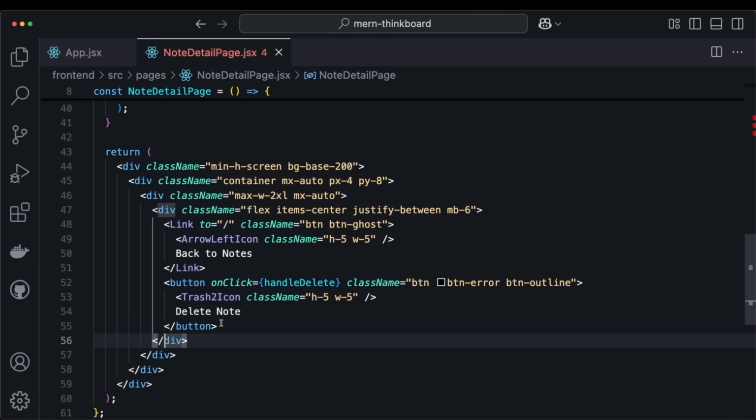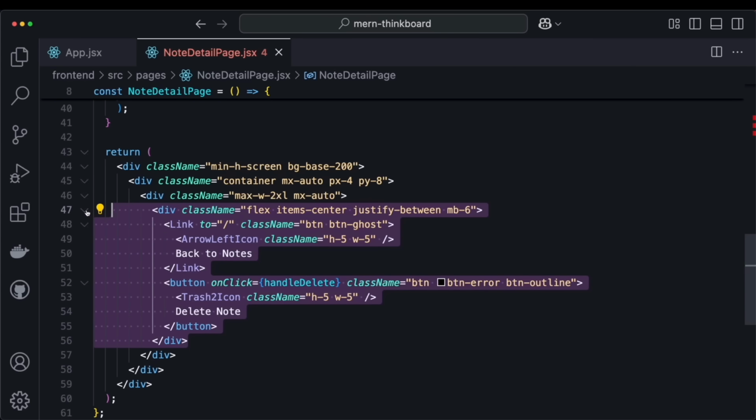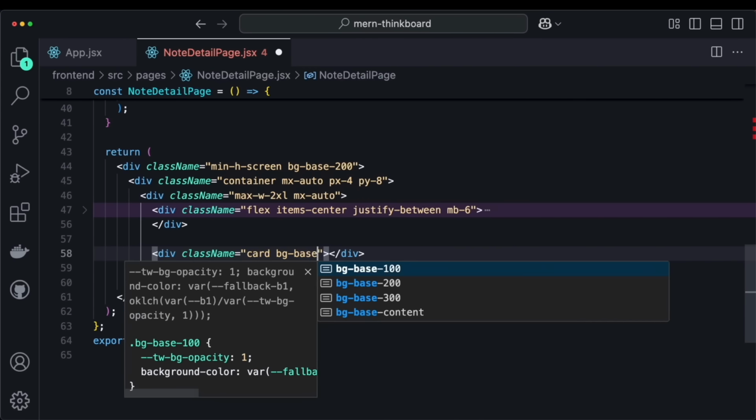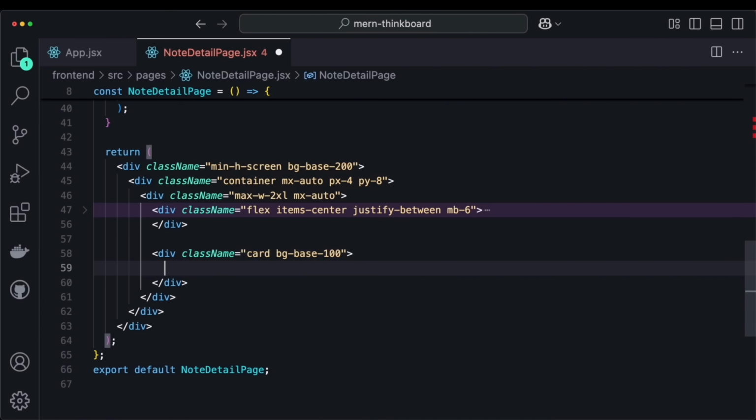Okay, now the UI has been updated. It is taking only this amount of space. Then we can build the card itself. Right after this div, so maybe right after this one, go ahead, shrink this, still under the maximum width of 2x large. We'll say create the card, background base of 100, and let's get into the UI.